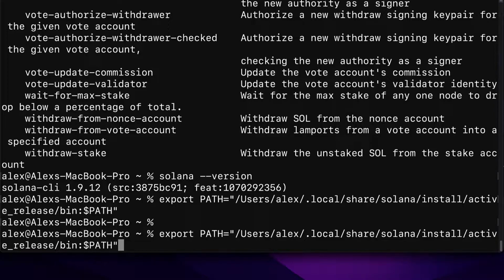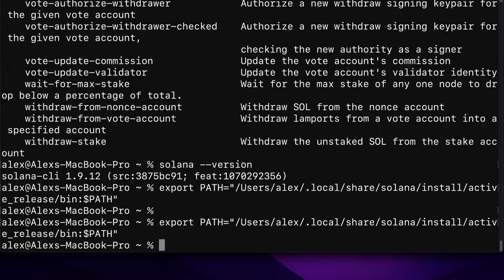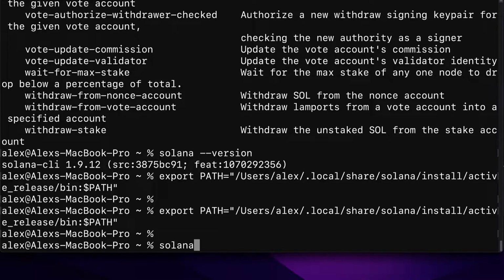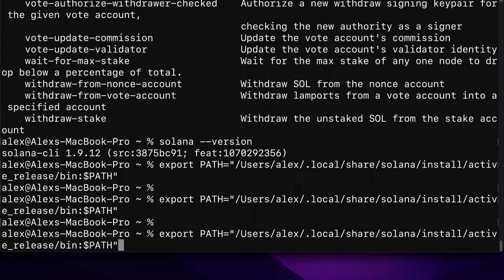When you call this line, export path, this means you are adding Solana to your environment variables, but you're only adding it temporarily. So you can only use Solana in this window. If you want it to be permanent across all terminals, you have to add the Solana path, which is what this is, the path to Solana on your computer.